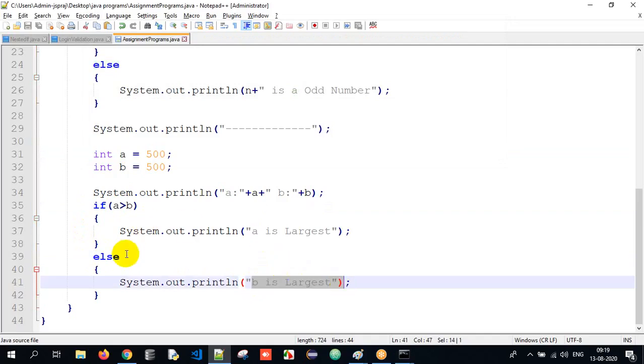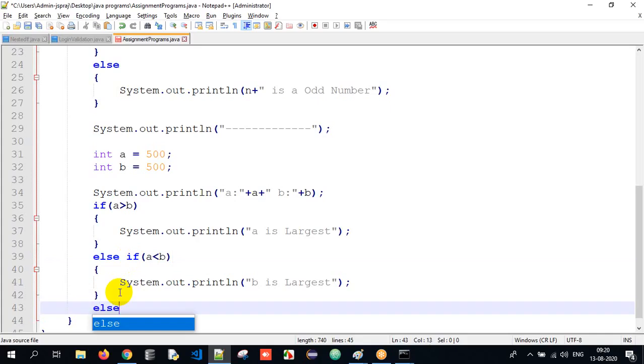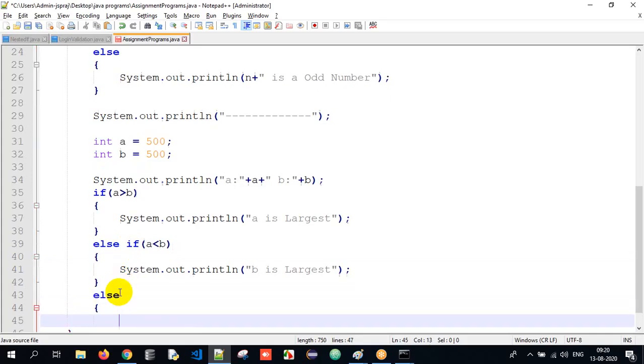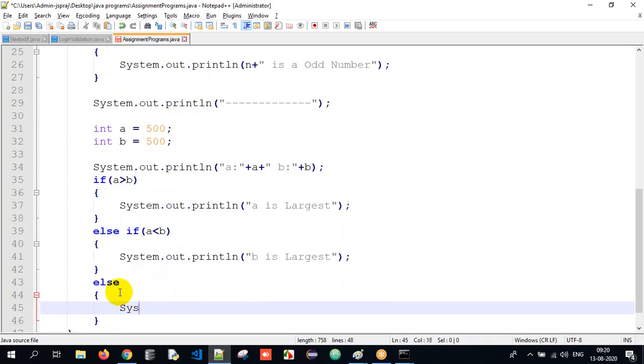So therefore I have to tell else if A is lesser than B, then B is largest. And I can optionally have an else block wherein I can write System.out.println. So I'll write it as A and B are both equal.